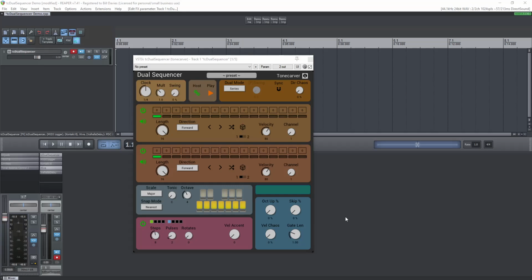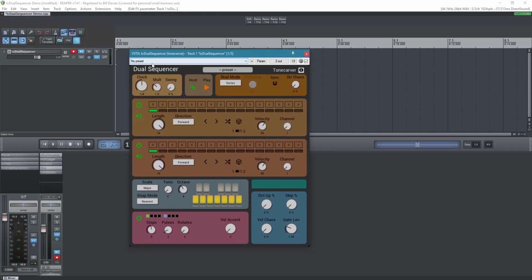Greetings. This is an overview of the new tcDualSequencer plugin. The name sort of says it all.